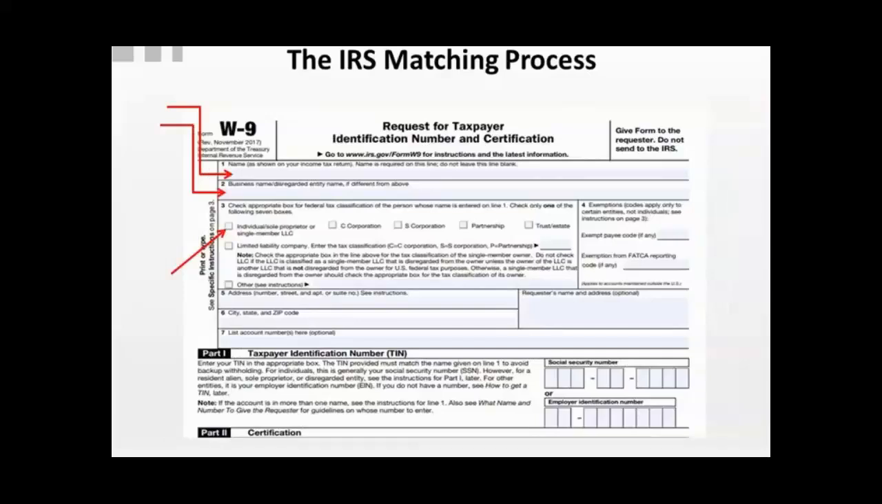Now, that first checkbox in part 3 there is individual sole proprietorship or single member LLC. That's a little bit misleading. Because if the single member of the LLC is a C corp or an S corp or a partnership or trust estate, then it's going to be the C corp box that's checked or the S corp box that's checked, not that first box for individual or single member LLC. If it's a limited liability company and it's a single member, you do not check the limited liability company box.